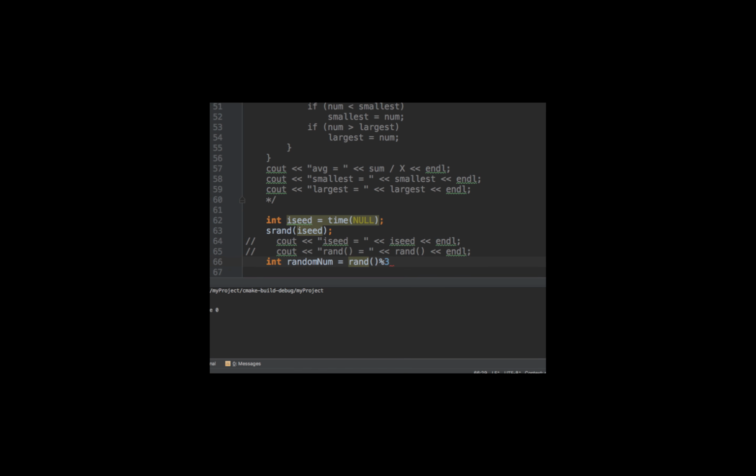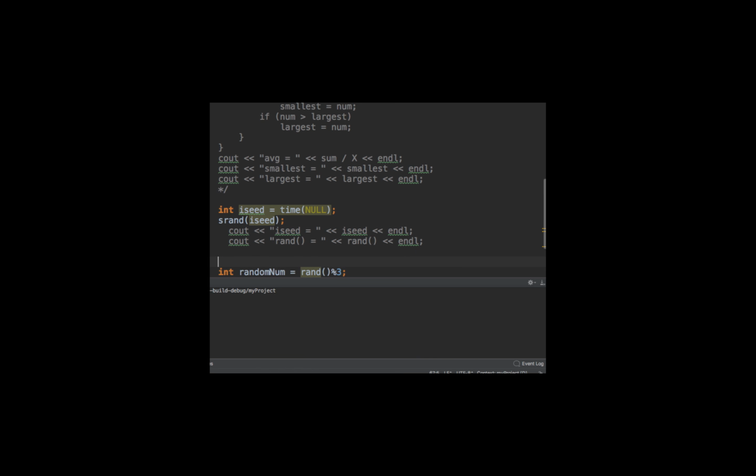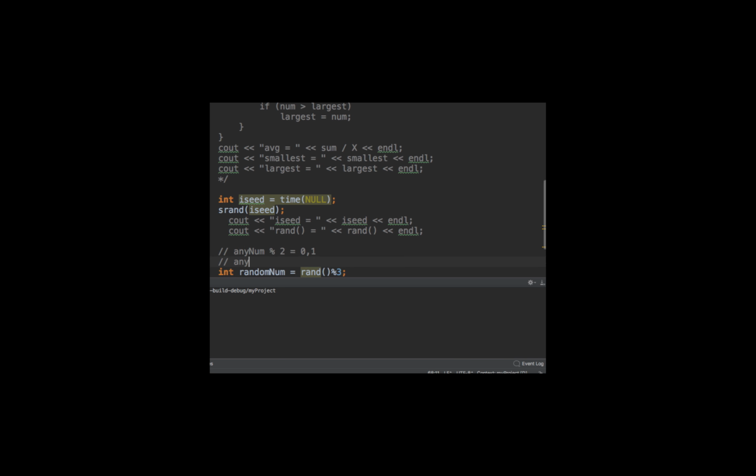I don't know if you remember this, but if I have any number and I say modulus 2, what is this going to be equal to, possibly? It could be 0, it could be 1, right? If I have any number and I say modulus 3, that is going to be equal to either 0, 1, or 2. Okay? That's how the modulus operator works.